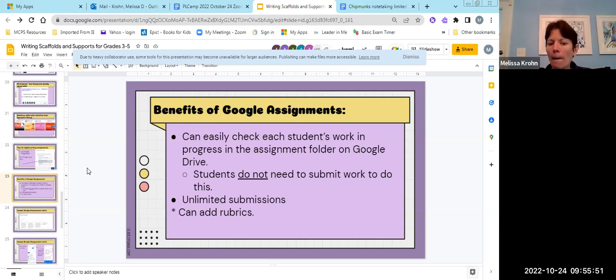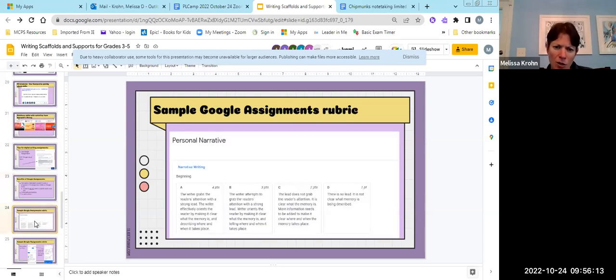Another benefit of this is you can add rubrics right into the Google Assignments. I would say it's a little bit clunky to write those rubrics in the Google Assignments feature, but once they're in there, you can always reuse them. So it would look something like what's on the screen. You can see that this is one that I used for narrative writing in the past. And then basically you just click on the grade that you want to assign students.